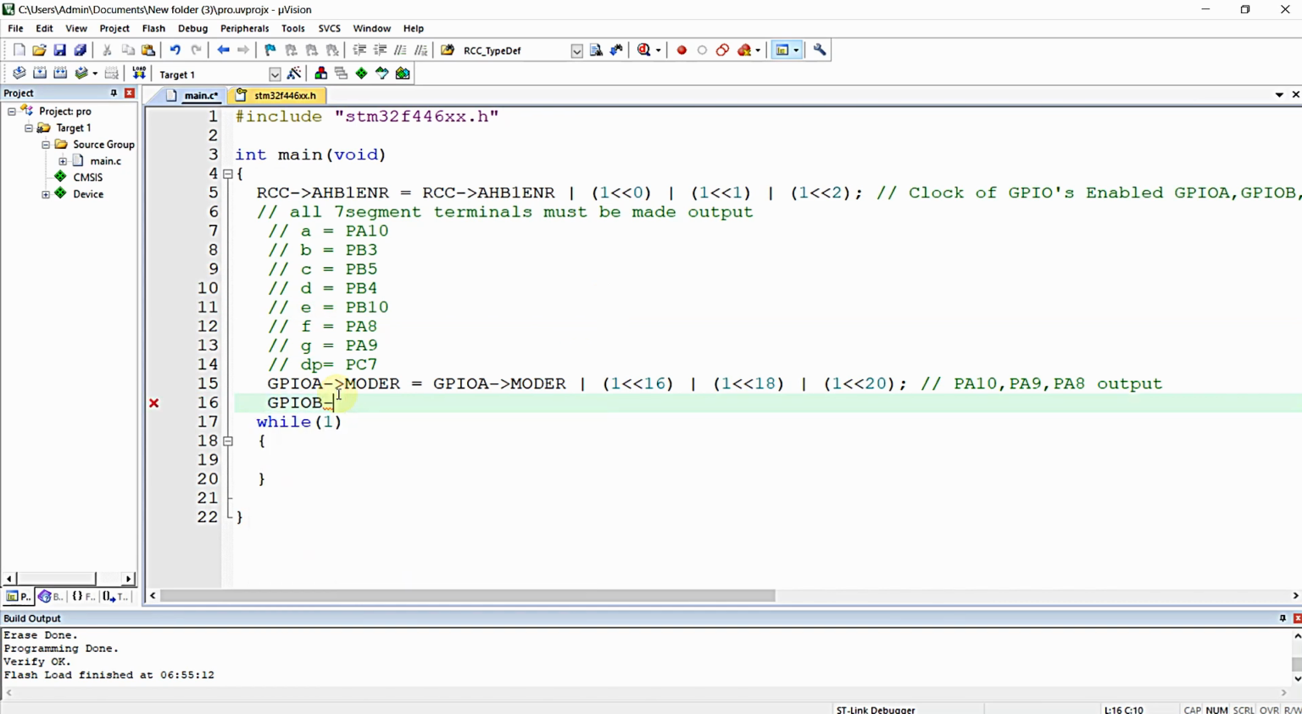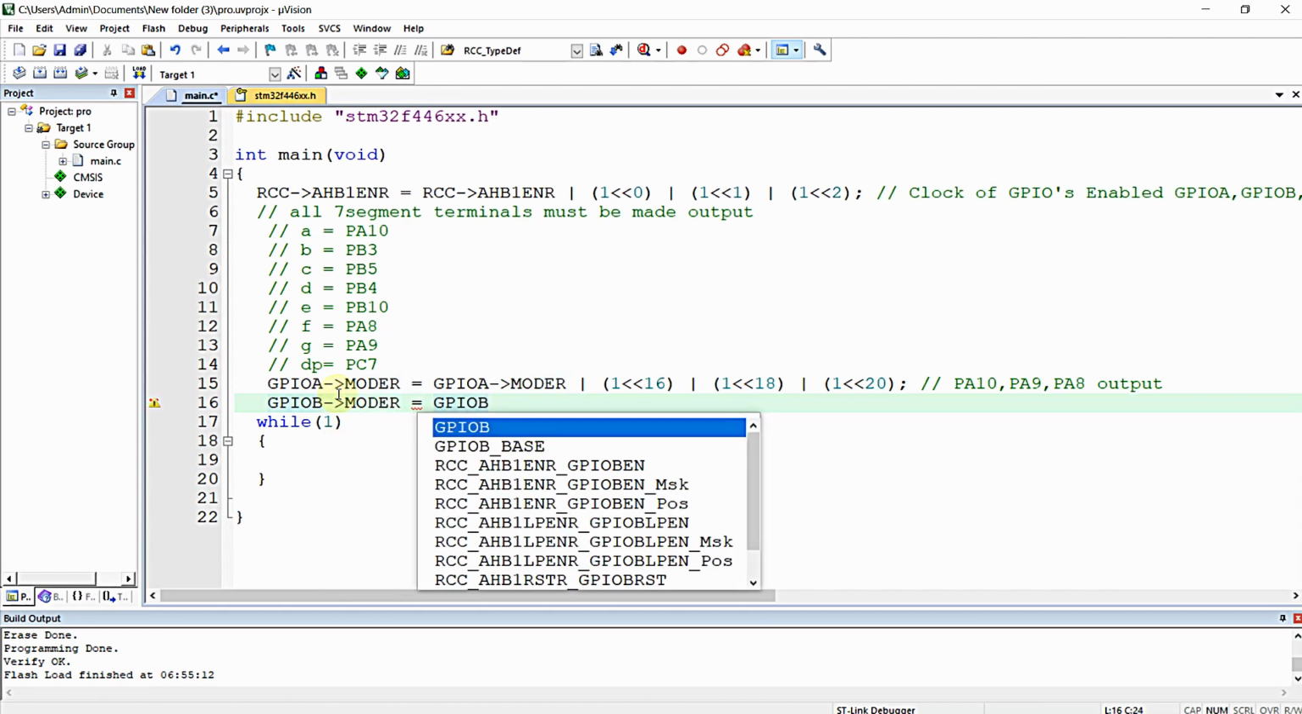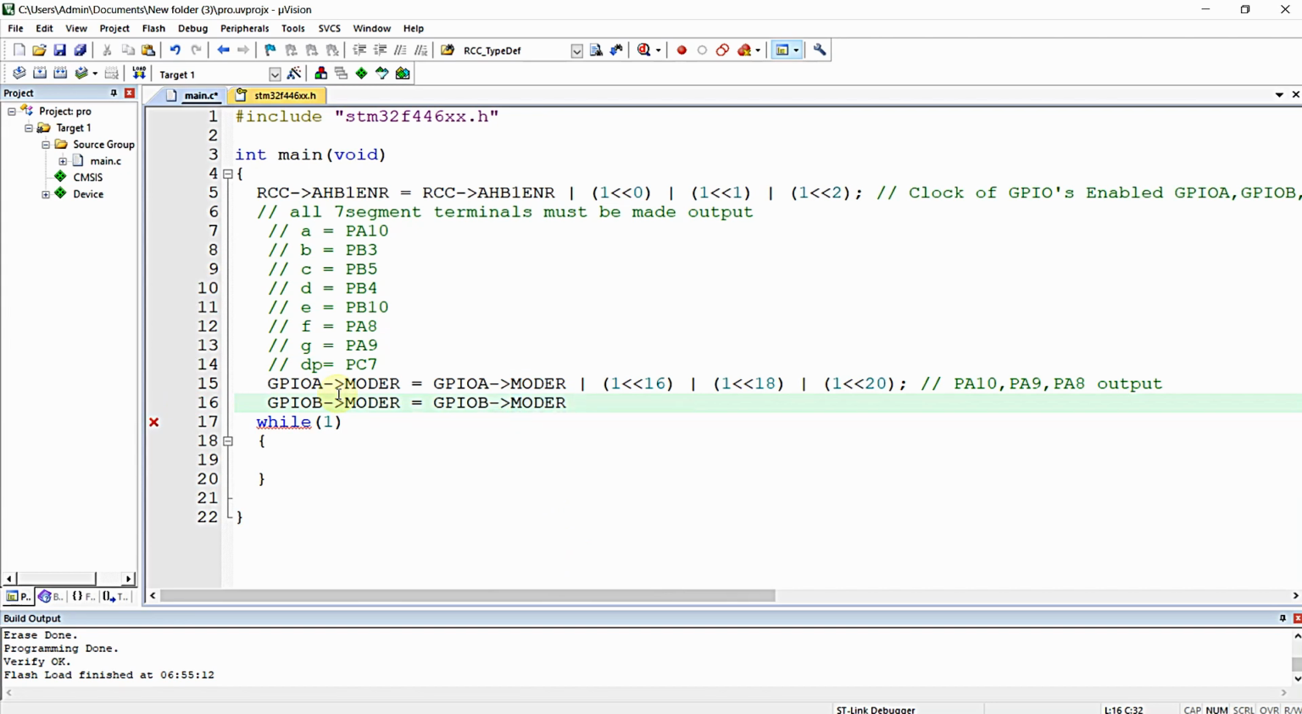GPIOB, 6, 8, 10, 20. So this will configure PB3, PB4, PB5 and PB10 as output.